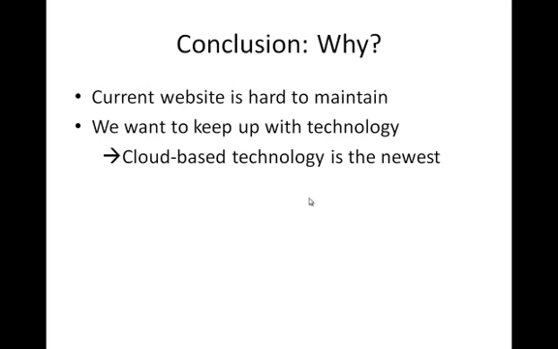The current ISA website is hard to maintain, so having cloud-based technology would make all these processes more efficient.